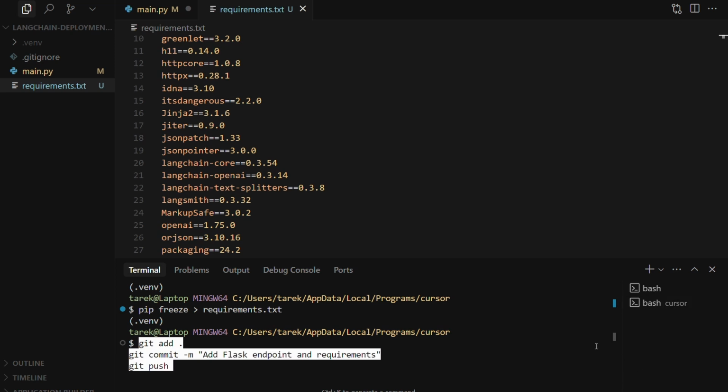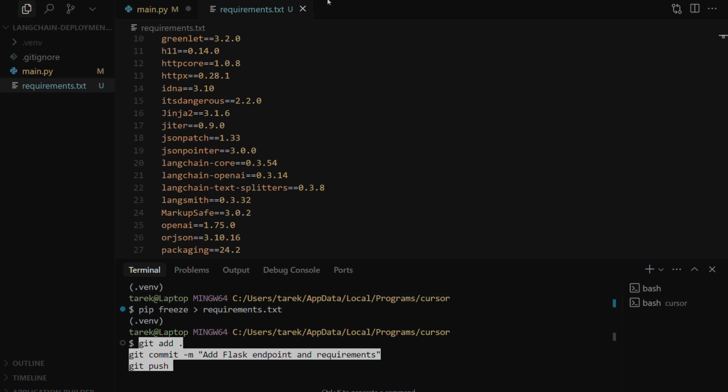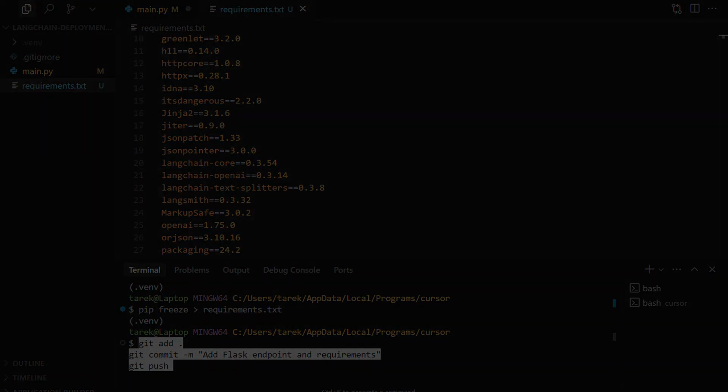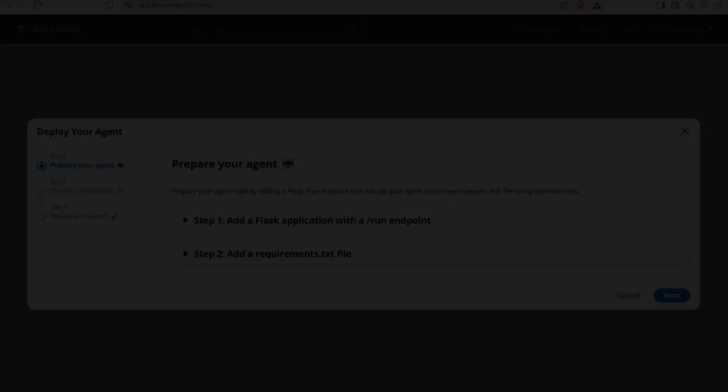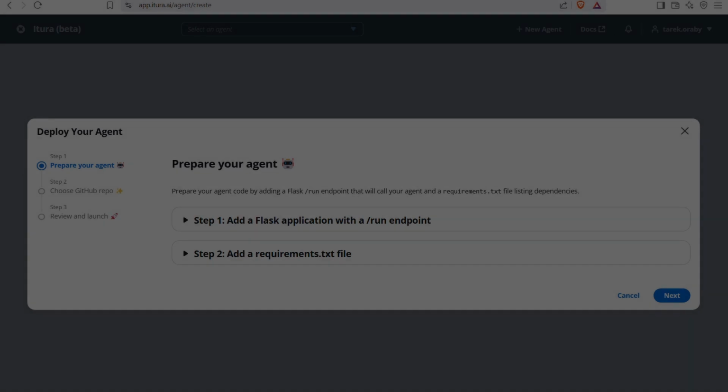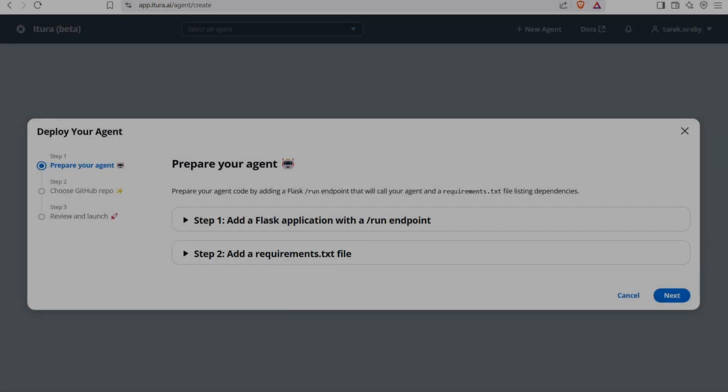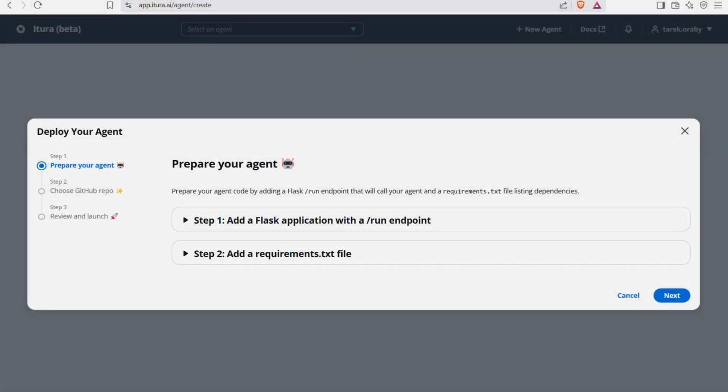Now, the final step before we can deploy, we need to get our code into a Git repository. If you haven't already, initialize a Git repo, add your modified main.py and the new requirements.txt. Commit them and push them to a GitHub repository. This is crucial because the deployment platform will pull the code directly from GitHub. With our code ready on GitHub, let's deploy it. As I mentioned, we'll use a platform called Atura here, which simplifies deploying agentic applications.